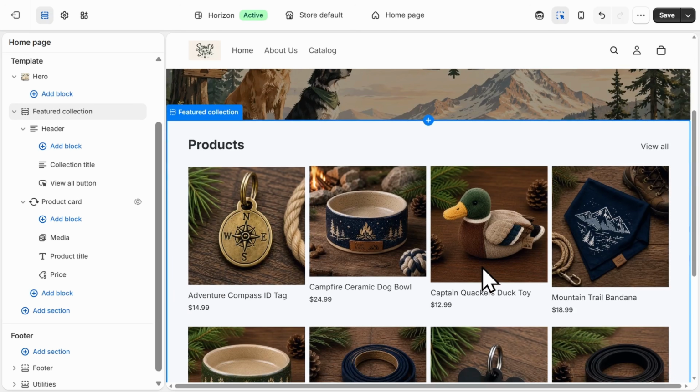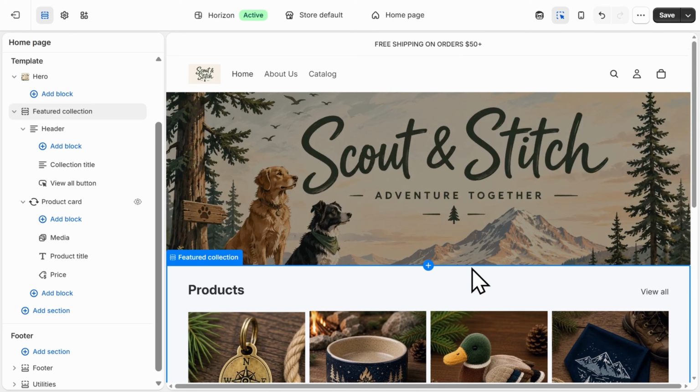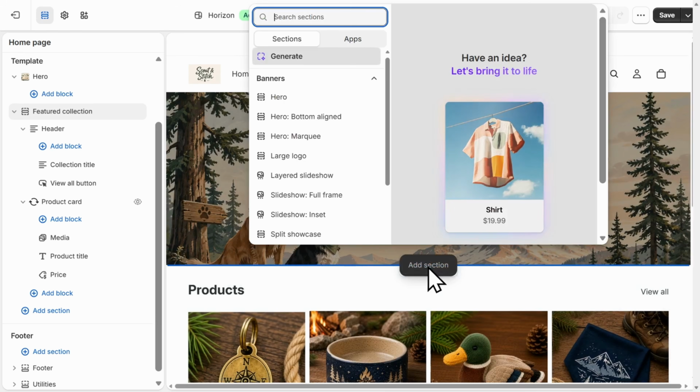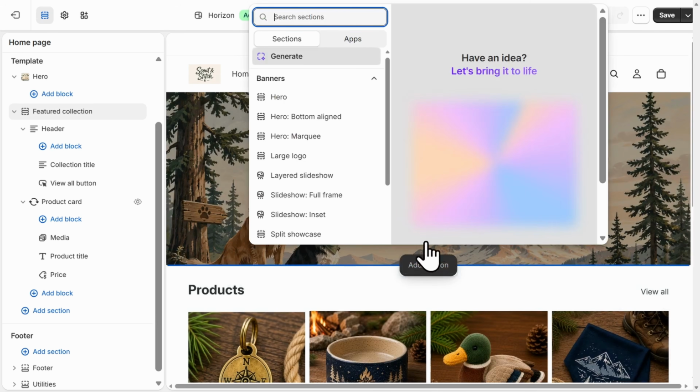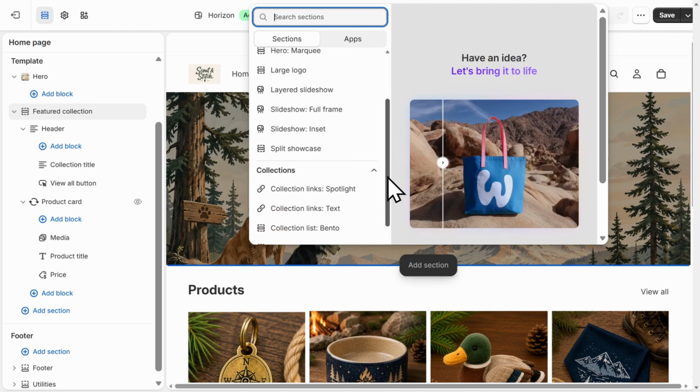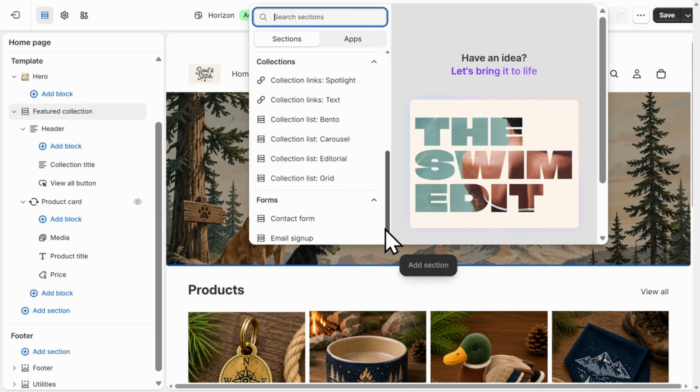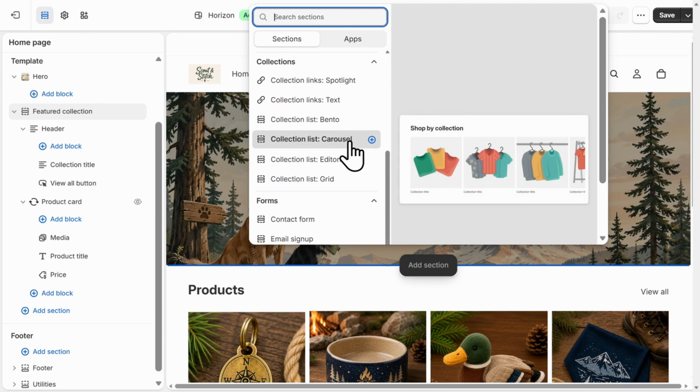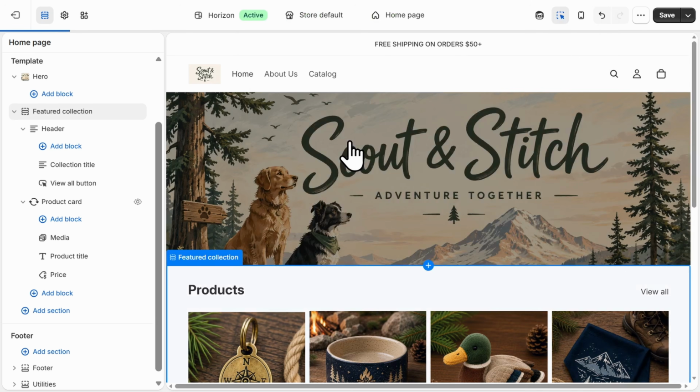Next, the template has included our featured collection of products. But let's say that this is not what I want a viewer to see. Let's go ahead and see what other sections are available to me. Now, here you have a lot of different options. I'm going to scroll through, and I would actually really love to see a collection list here, since we took the time to add products to a collection earlier in this tutorial.